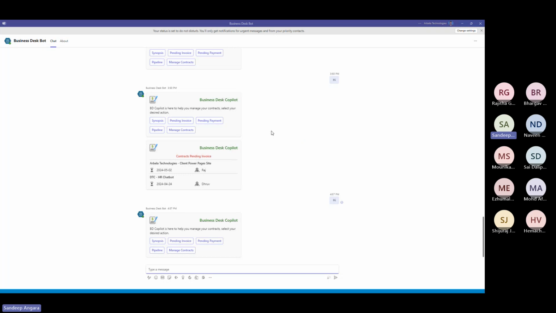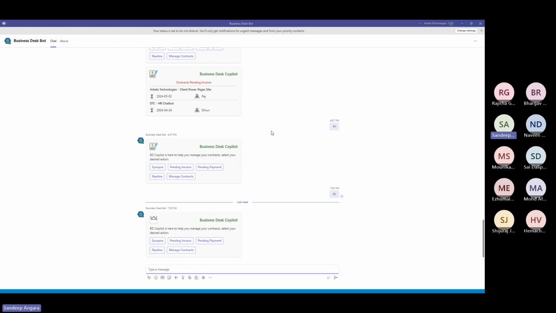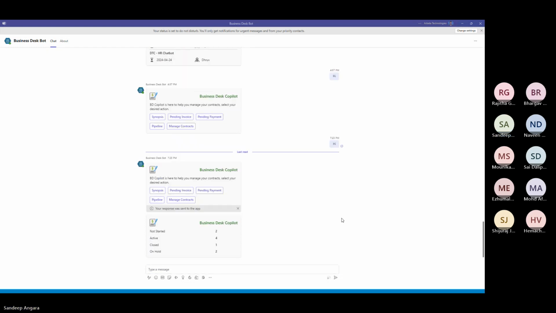Let us greet our Copilot, which is Business Desk Copilot, and it provided me an adaptive card. We'll implement whatever we have seen in the presentation here in this Copilot. So when I greet it, it gave me an adaptive card. And when I click synopsis, let us see what it says. Okay, again it gave me an adaptive card.